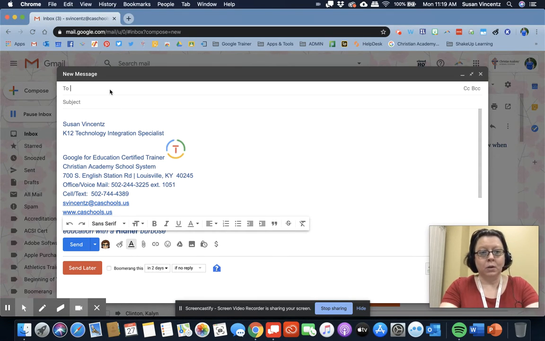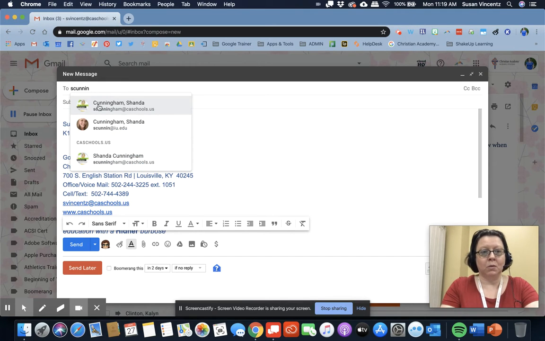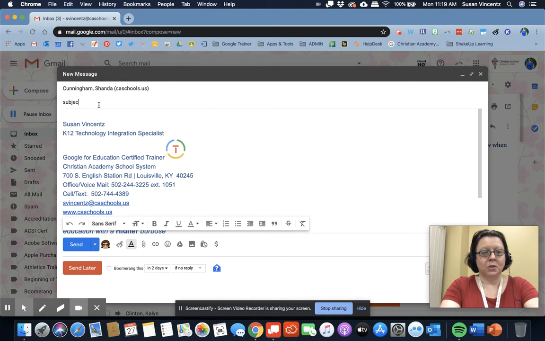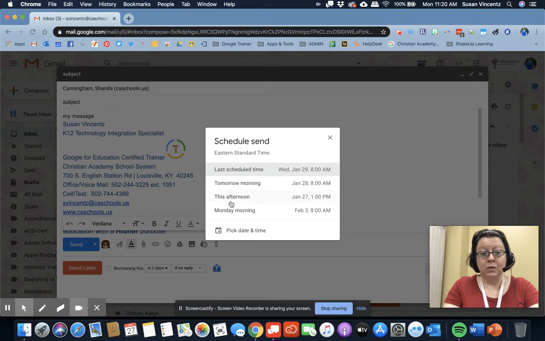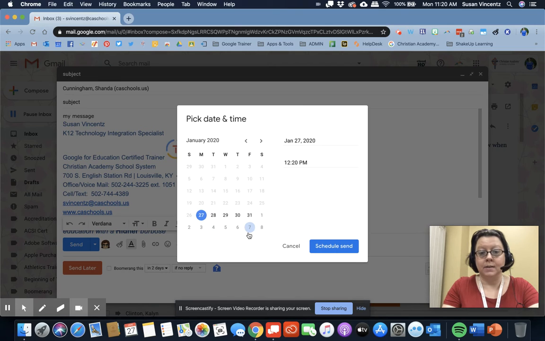So if I go to compose and do my message just like I normally would with my recipient, my subject line, and my message, instead of going down and hitting the send button straight away, I'm going to drop down the little arrow and hit schedule send. I have some built-in options here that I can choose to click on, or I can go in and just customize by clicking pick date and time, and then I can schedule this message to send either later the same day and pick a time, or maybe I want to send it the next day or later in the week.